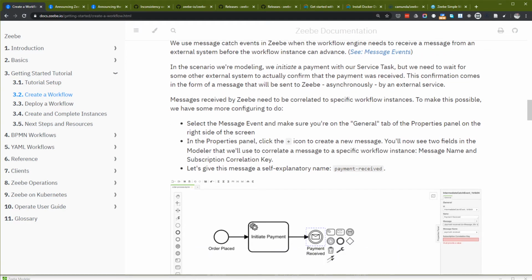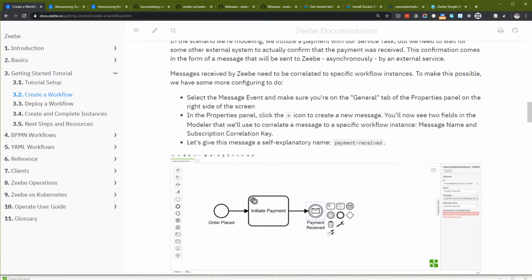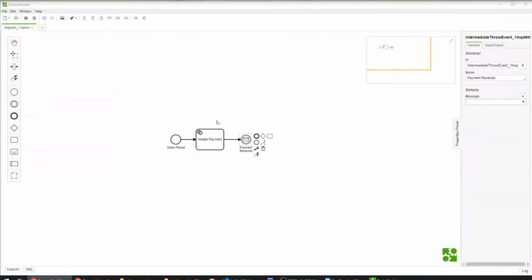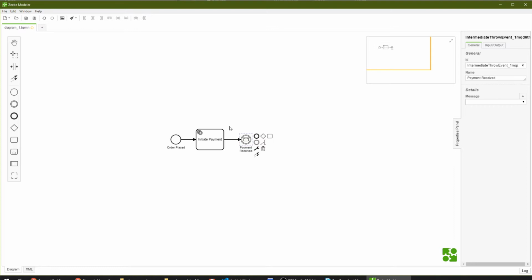Select the message event and make sure you are on the General tab of the Properties panel. So it's basically some external event or external service like a payment gateway that needs to send an event here, so Zeebe can then catch it. And in the properties panel, click the plus icon to create a new message. Okay, this one.